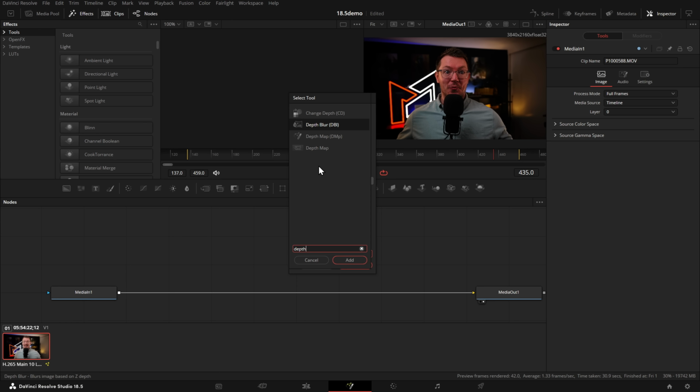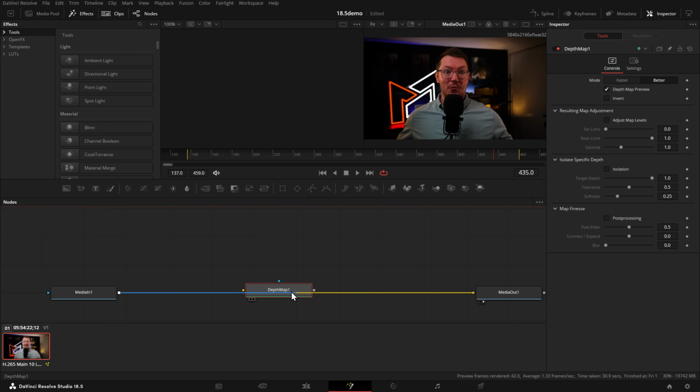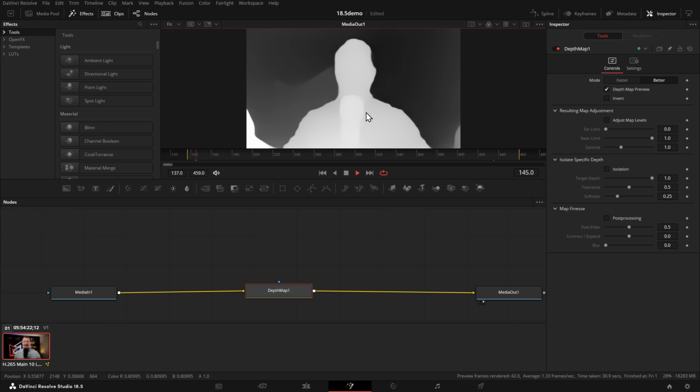And the depth map. Previously only available on the color page, that now joins magic masks as one of those things they've ported over to the Fusion page as well. So you can create depth maps within Fusion, which gives you the ability to do even more cool stuff with less effort directly in Fusion. If you're on the studio version, of course, because that is limited to the studio version only.